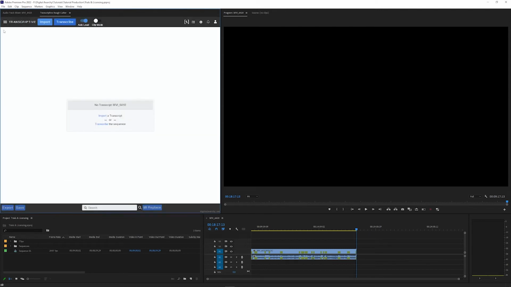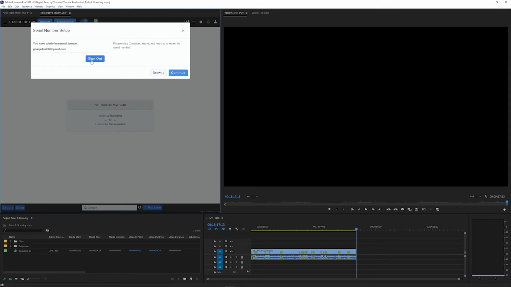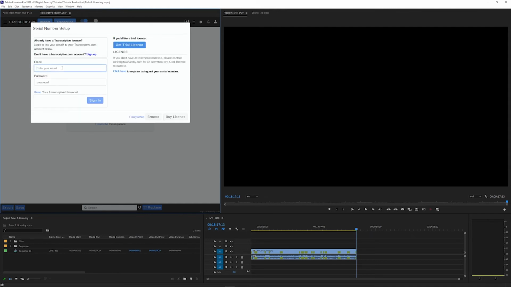Once you enter your full serial number while you're logged in, make sure in the licensing menu to log in first and then enter the serial number. That serial number is assigned to that email address account, and when you sign back in with that email address, Transcriptive will know that you have a full license.